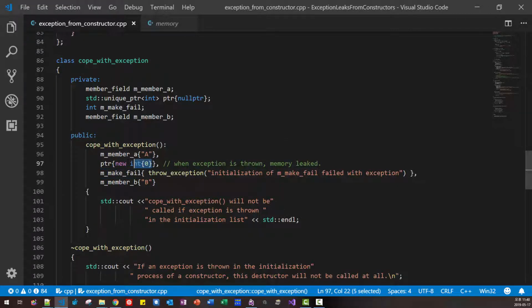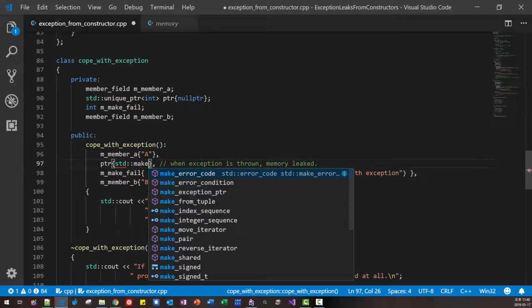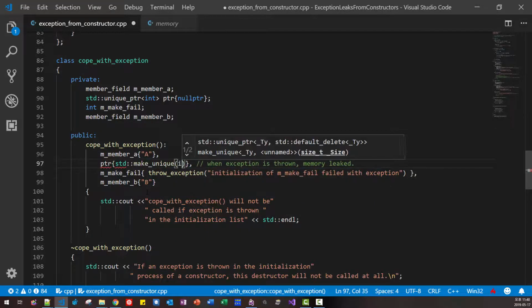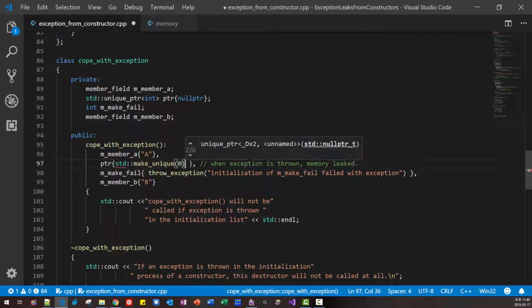Instead of doing this, you can also do like this: std::make_unique. Okay, here you can say int, 0 will be the initial value. Now let's try it.